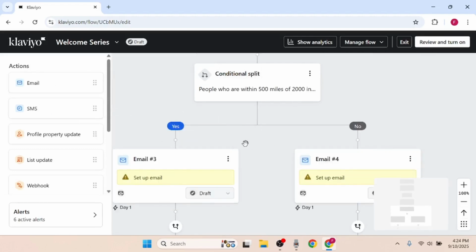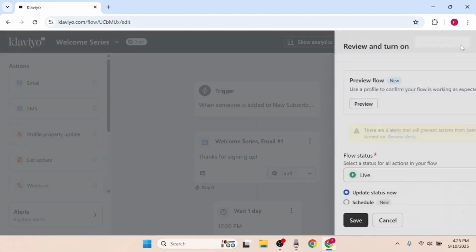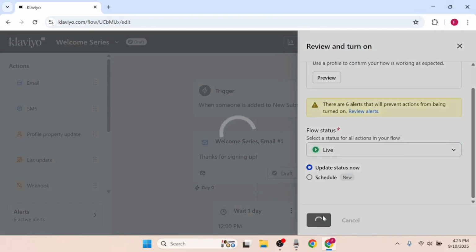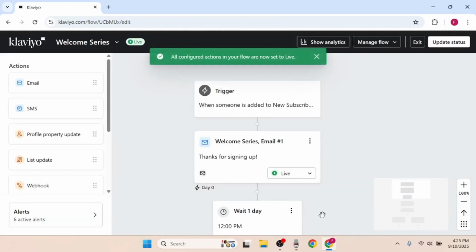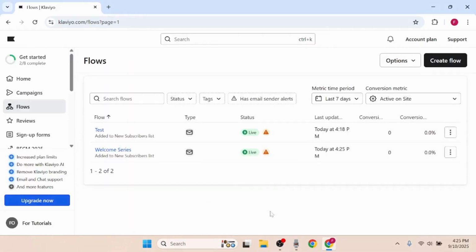Once your flow is fully designed, click on Review and Turn On at the top right-hand corner. Make sure the flow status is set to live, then click on Save. After this, your flow will begin working exactly as you designed it. This is how you can set up flows in Klaviyo.